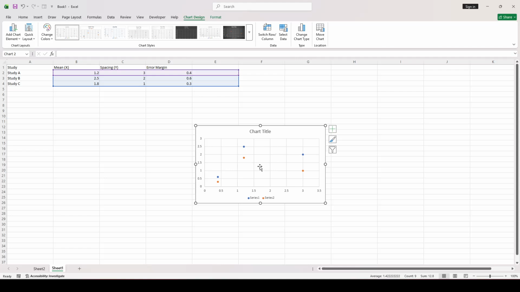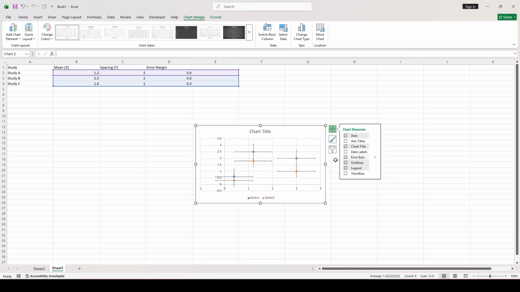With the chart created, we need to add the interval markers using error bars. Look for Chart Elements, which is the plus icon on the chart. Click that plus icon and then check the error bars box. This action tells Excel to display error bars for your series. For a forest plot, these error bars will represent the spread or confidence range around each data point.